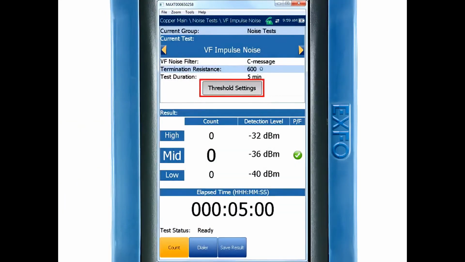Number 4 is threshold settings. This is where you'll set your low counter and your separation values for mid and high. To run the test, you'll select the dialer tab, have it dial the quiet line. Once that's complete, you'll press the back arrow to return to the test, which should start automatically.